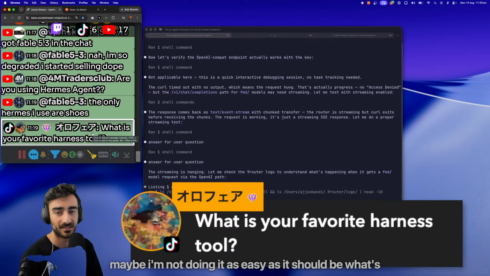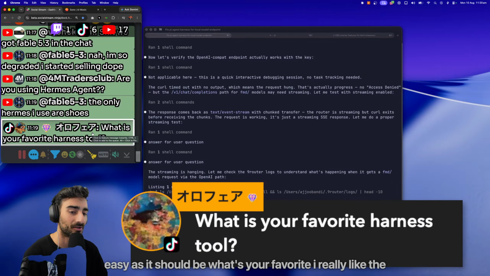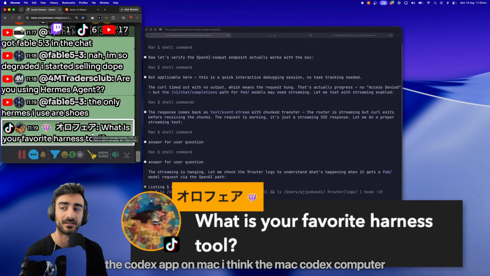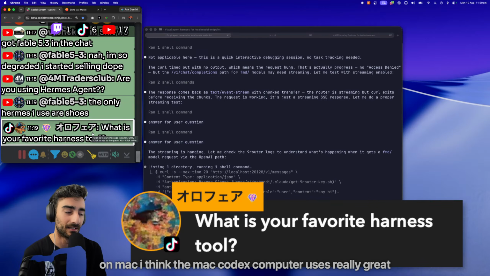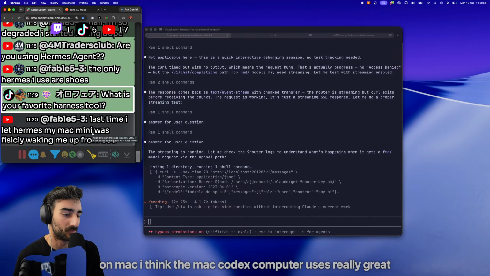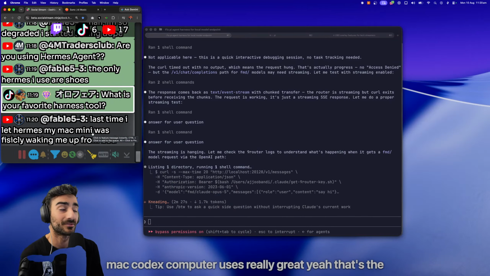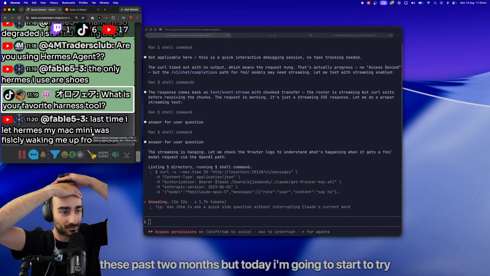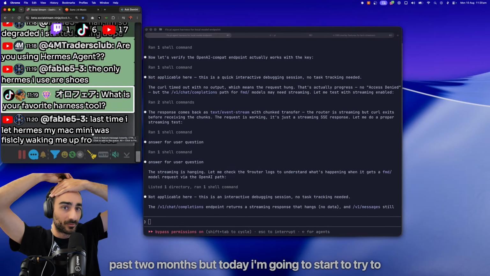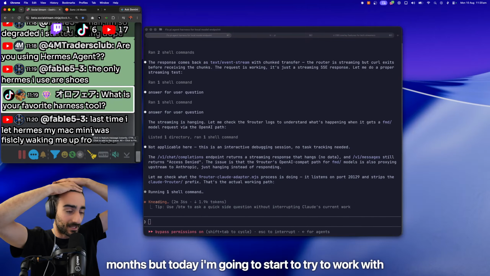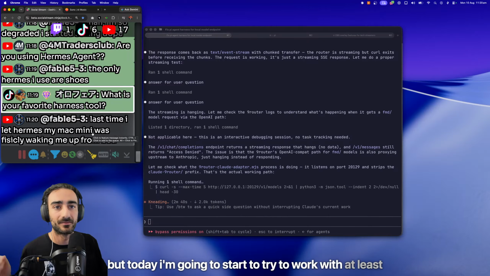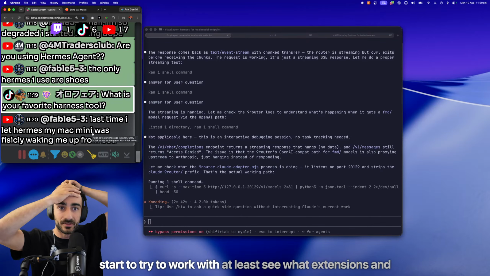What's my favorite harness? I really like the Codex app on Mac. I think the Mac Codex computer use is really great. Yeah, that's the main thing I've been using these past 2 months. But today I'm going to start to try to work with Pi at least, and see what extensions and stuff we can get there.